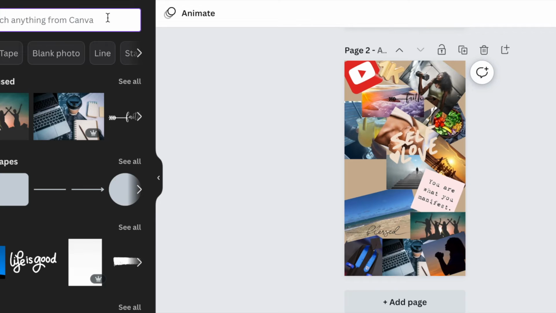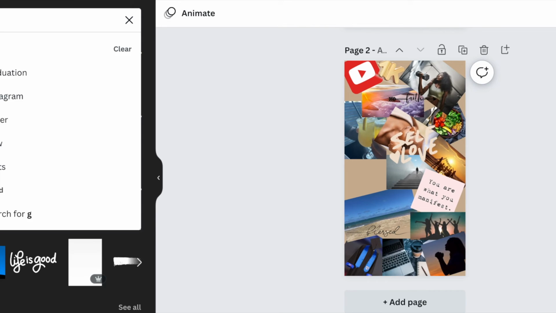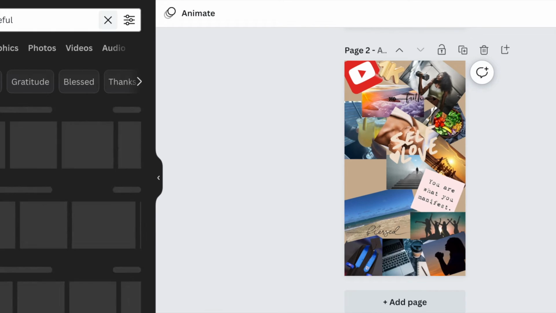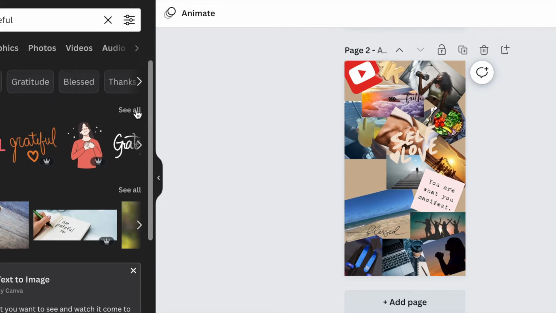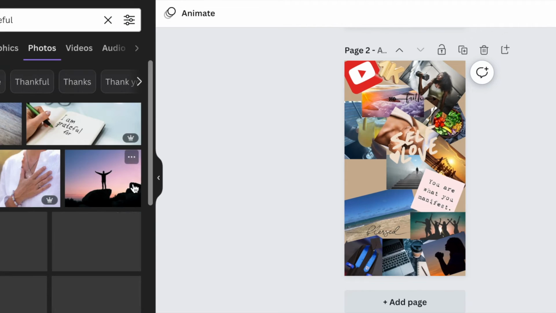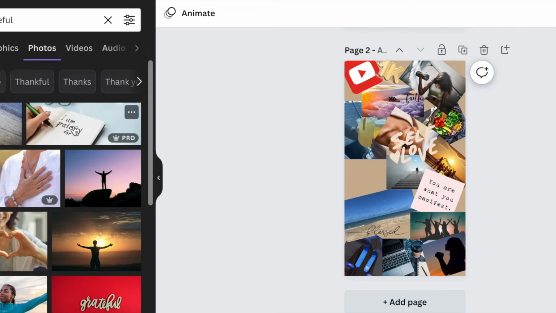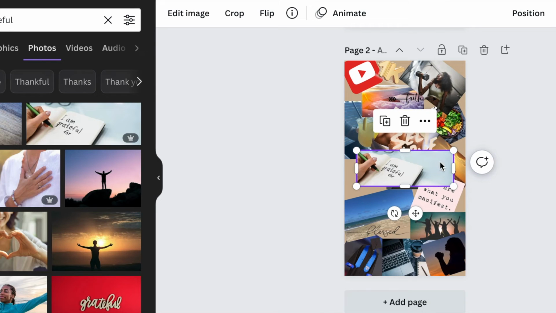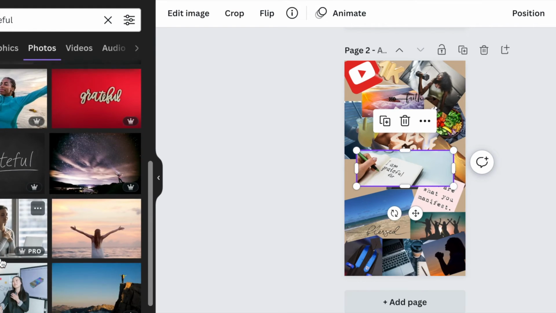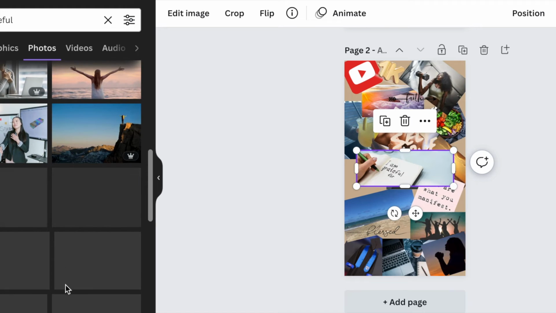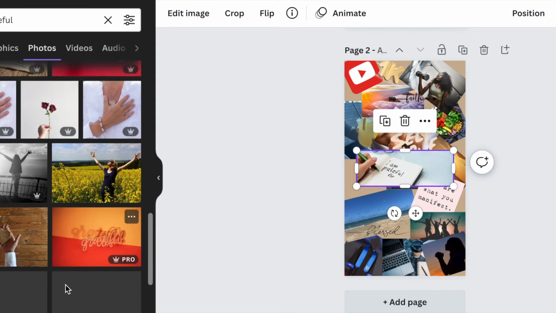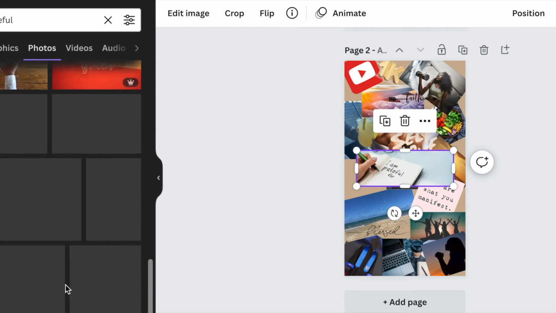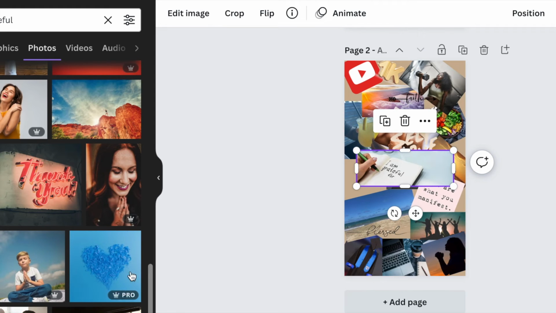Okay, so now I need something that says grateful. Let's see. Which one? Oh, yes, that is perfect. I love that. It's not just a word, it's like a picture. Let me see what else they have before I settle on that one. But I really like that one. Yeah, I really like this one.